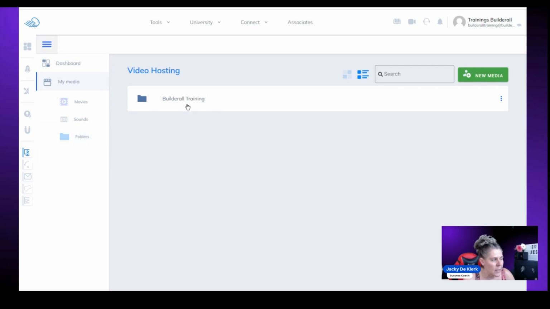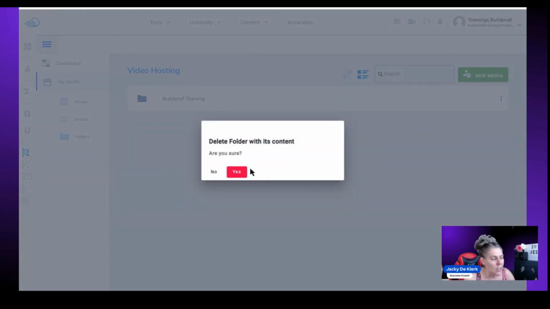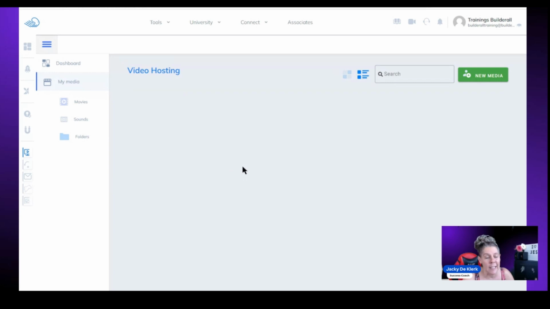Here you can see that we've already got a folder created, but I'm going to show you again how to create another folder. But in this example, I did it this way because I want to show you how you can delete a folder if you don't need it anymore. If you click on the 3 dots, you can rename it, or you can delete the folder with its content. Please be very careful if you are going to use that. Maybe you do have some information in it and then it will be lost forever. But in this case, we're just going to say yes, and we are deleting it completely.